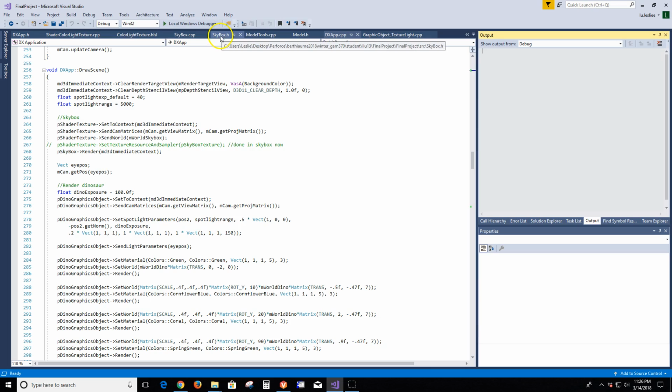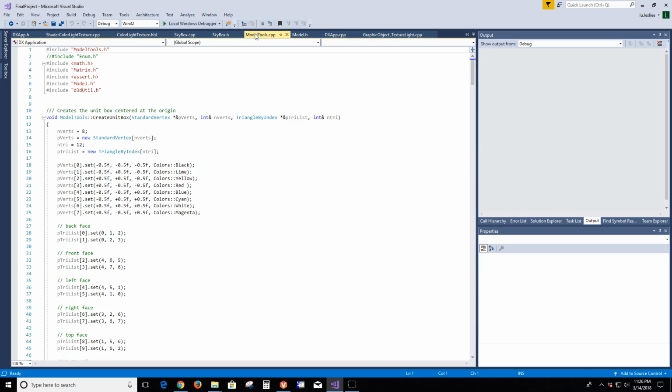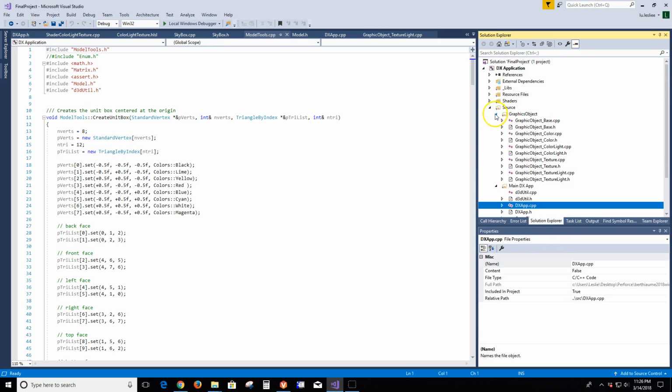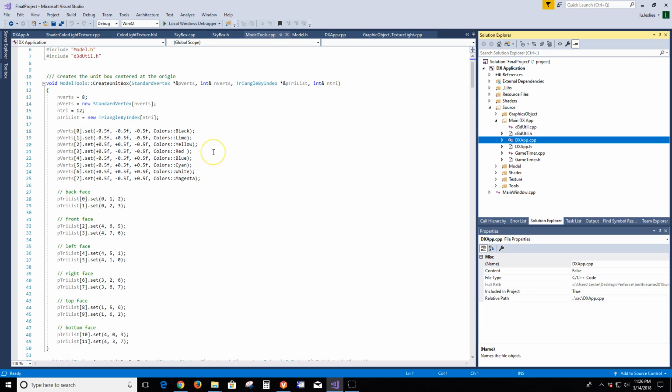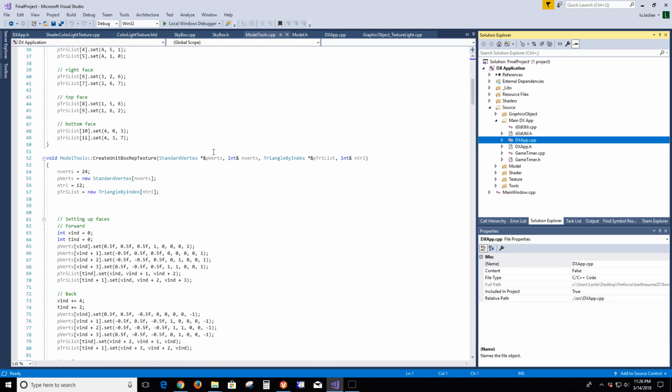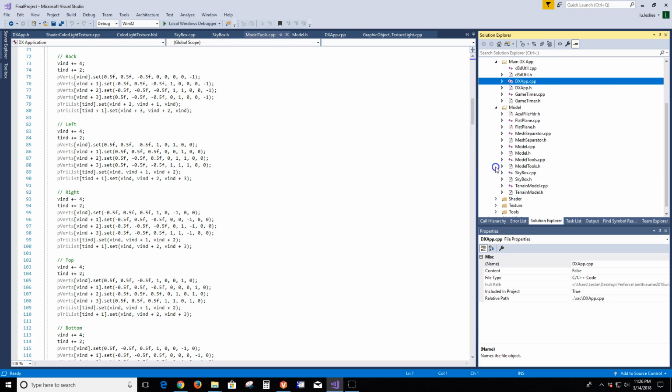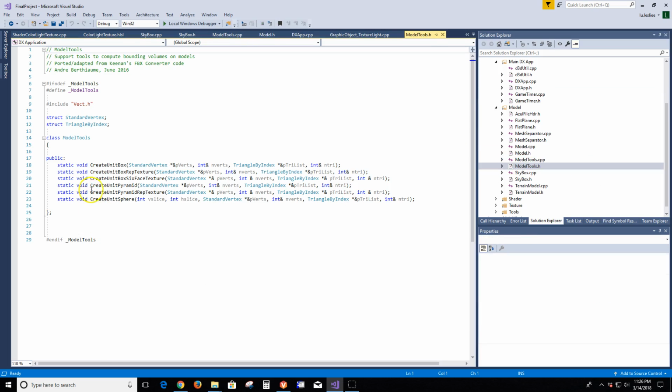So first for the code elements is the pre-made models. It includes a unit box, a pyramid, and a sphere. Oh, I meant to go to the header file. I guess this one works too. Unit box, no, let's just go to the header file. Okay, so here we go.